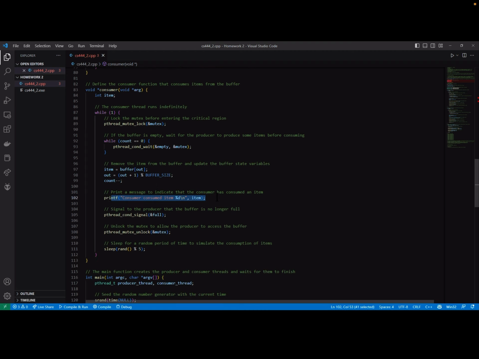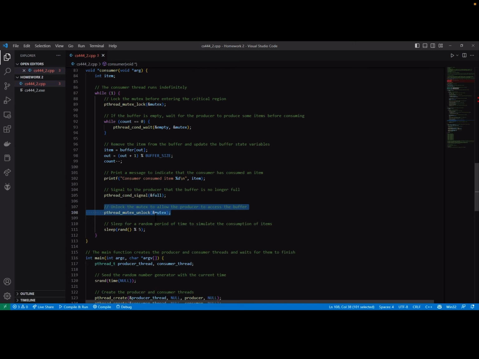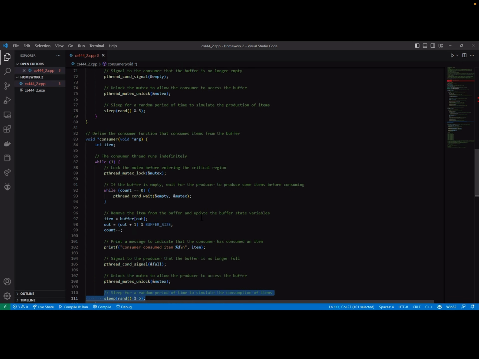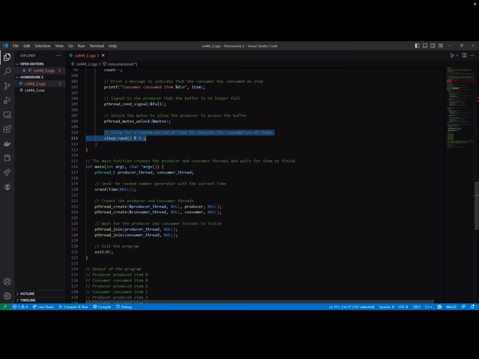Then these are all the prints you saw of the consumer consuming the item. We have to signal to the producer that the buffer is no longer full. So we ate some items. Then we unlock this mutex so the producer can access the buffer, because if it's not full, it should be able to access it. Then we sleep for a random period of time to simulate the consumption. So production and consumption are randomly generated at specific times.